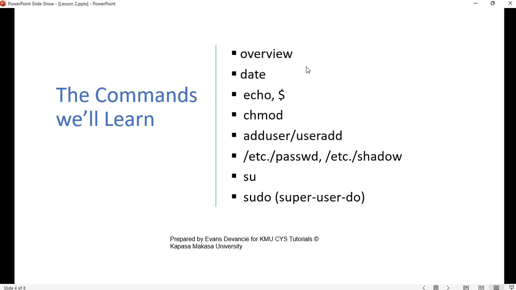Very important here. And we're going to talk about su, which is the switch user command. And finally, we'll talk about sudo, which is a command that allows you to elevate your privileges on a Linux machine. So let's go ahead and dive right into our lesson.